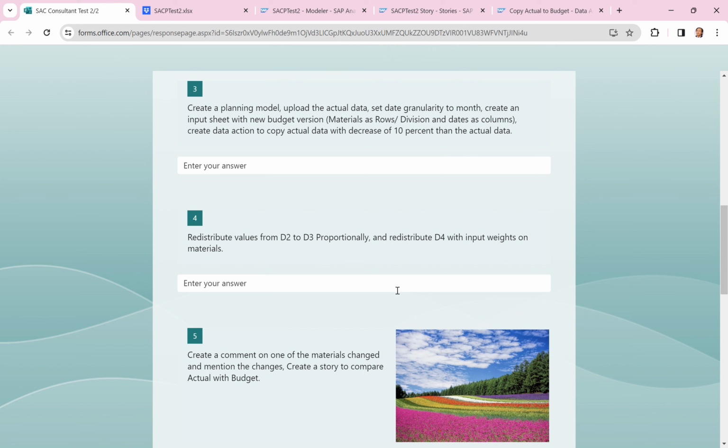Hello. Today, as part of SAC planning, we're going to look at some planning features that are enabled in SAC. To start, we are given a file that has to be uploaded into SAC, and the file looks like this.